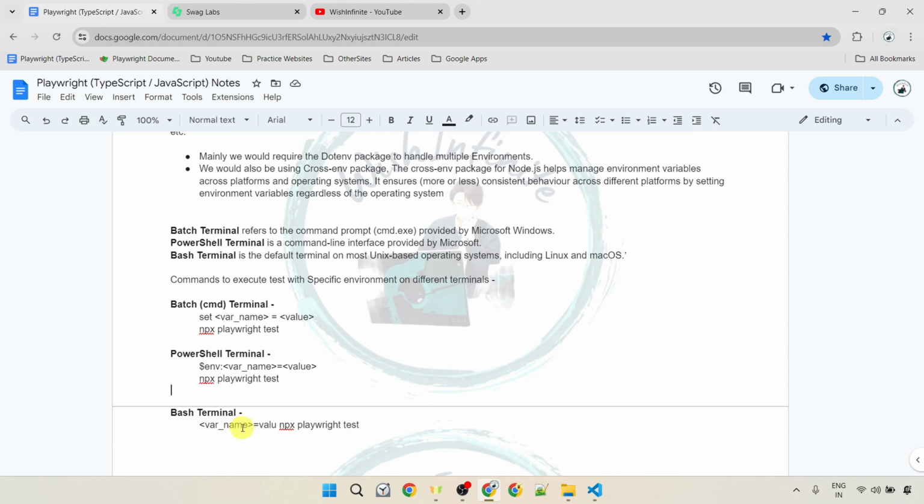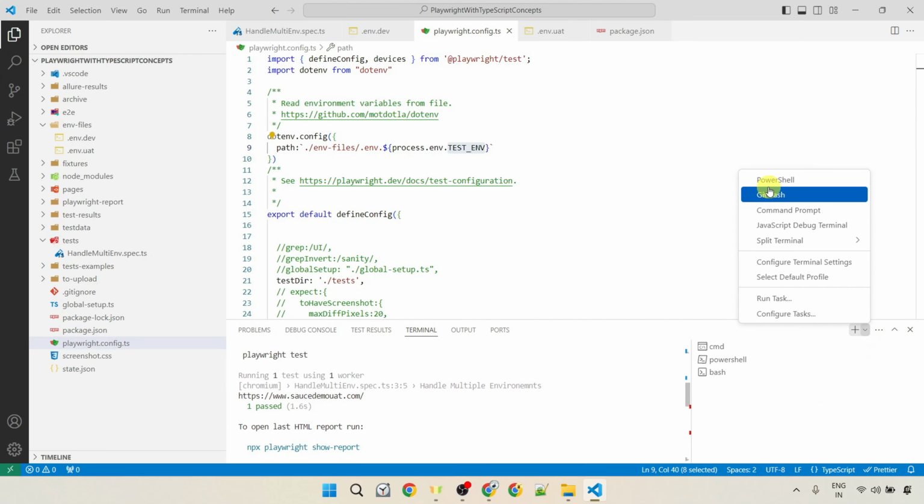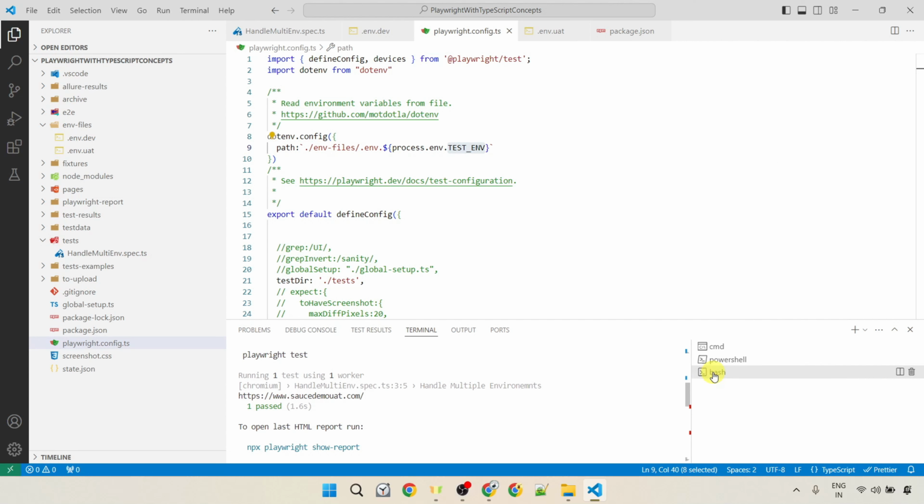So you need to use the variable name equals to, and then the value which you want to set for that particular environment variable. And after a space, you need to give npx playwright test. Within a single line, you would be able to give this command. So here, let's use this bash terminal. Here in VS Code, if I click here, I would be able to see this Git Bash option, as I've installed Git on my system. So that's why I'm able to use Git Bash on the Windows machine, and it will open this terminal.